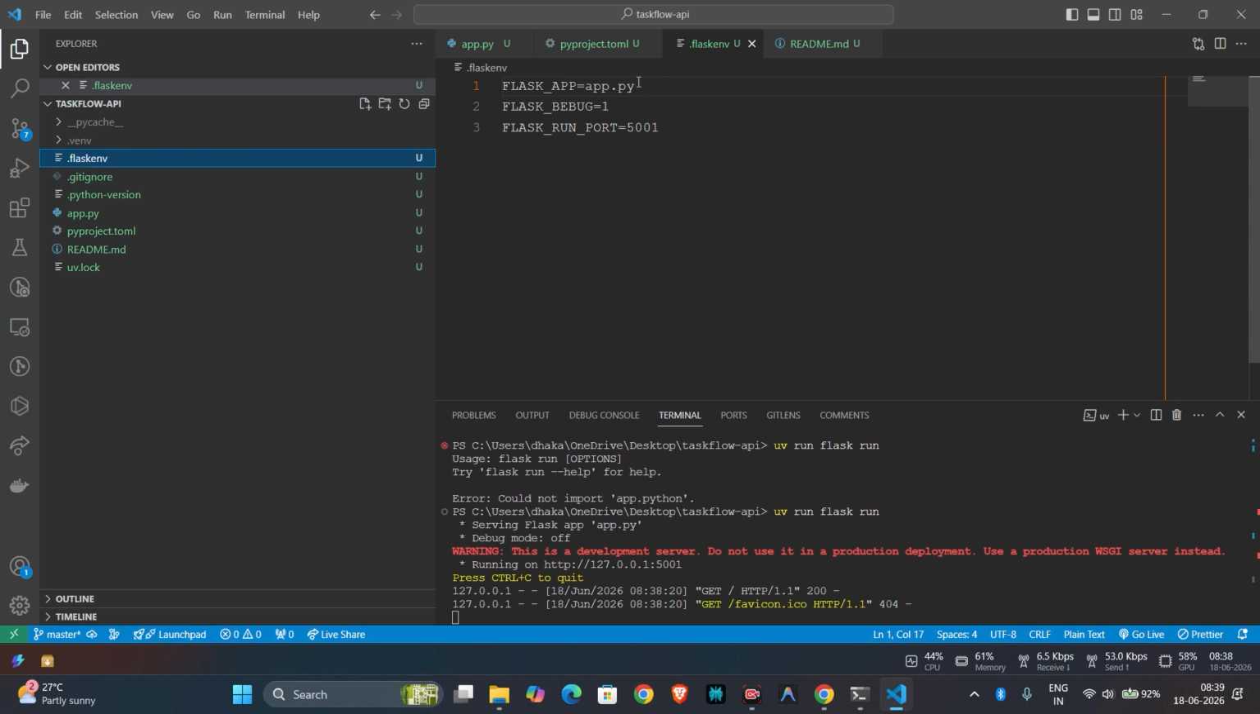So here we are telling Flask the app starts from app.py. This is the entry point. Here we are giving FLASK_DEBUG equals 1, meaning debug mode is on. By default, in production, you don't have to give FLASK_DEBUG 1. Okay, so this is only for development, and here we are assigning the port number, FLASK_RUN_PORT 5000. You can change it to any number that you want, as long as that port is available in your system.